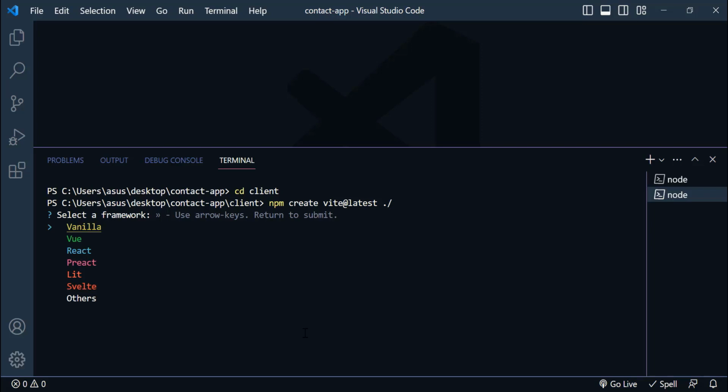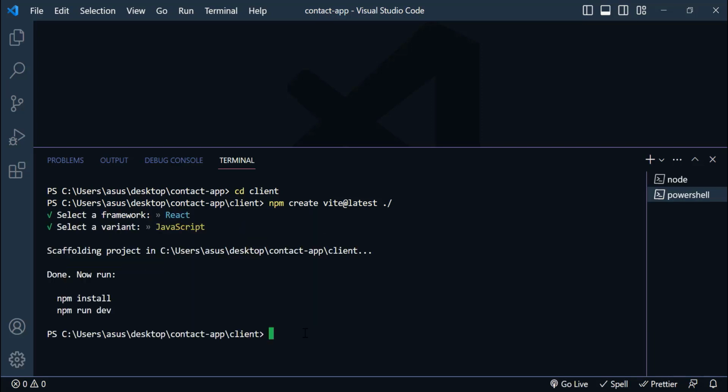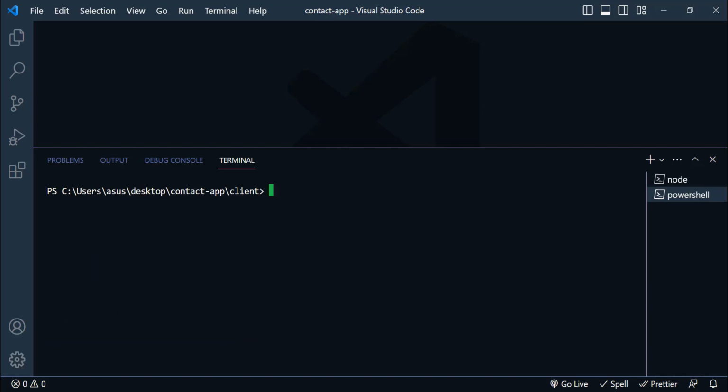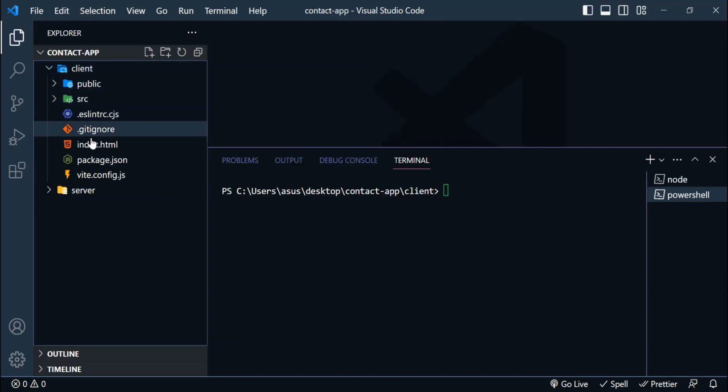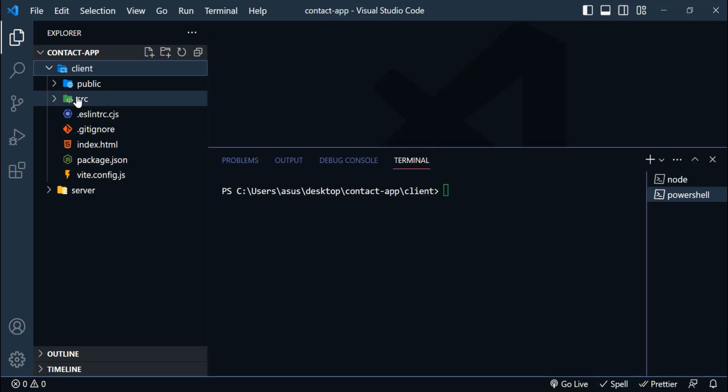Now you need to choose your app. So I'm gonna choose React and then JavaScript. Now we have the React app, but we need to install that. So I'm gonna write npm install here.